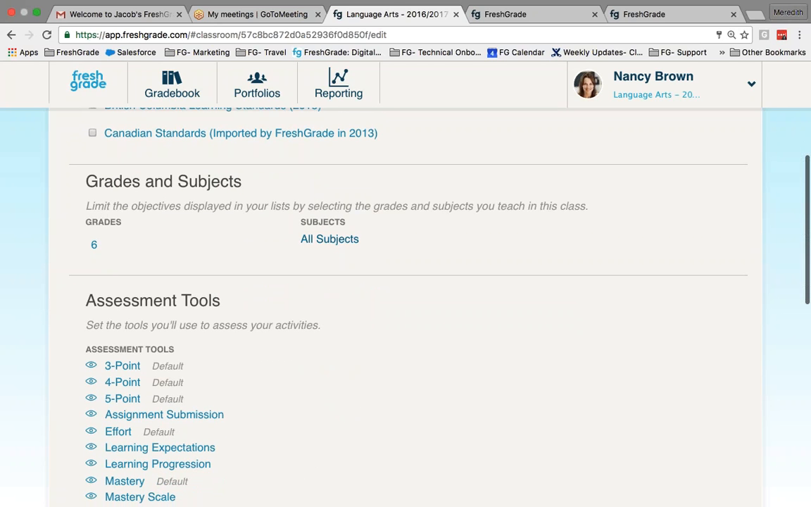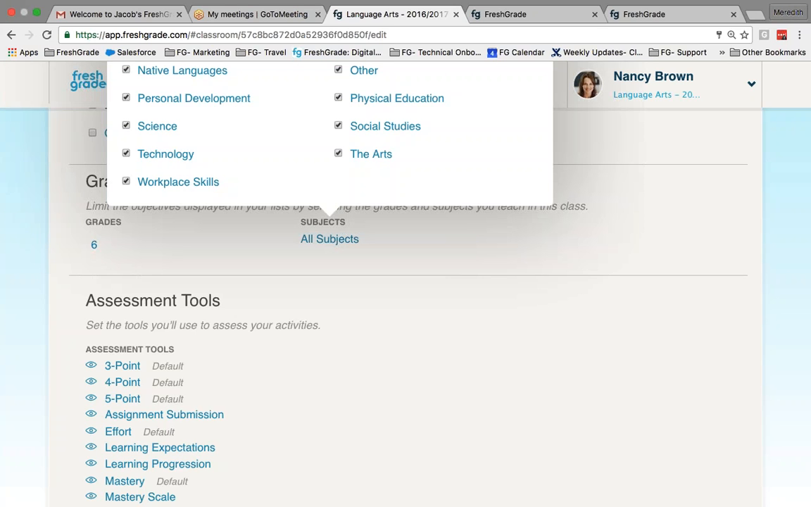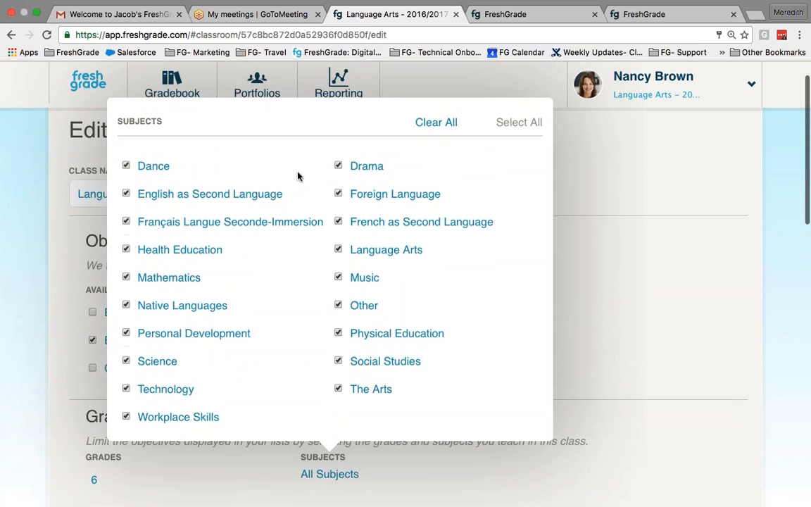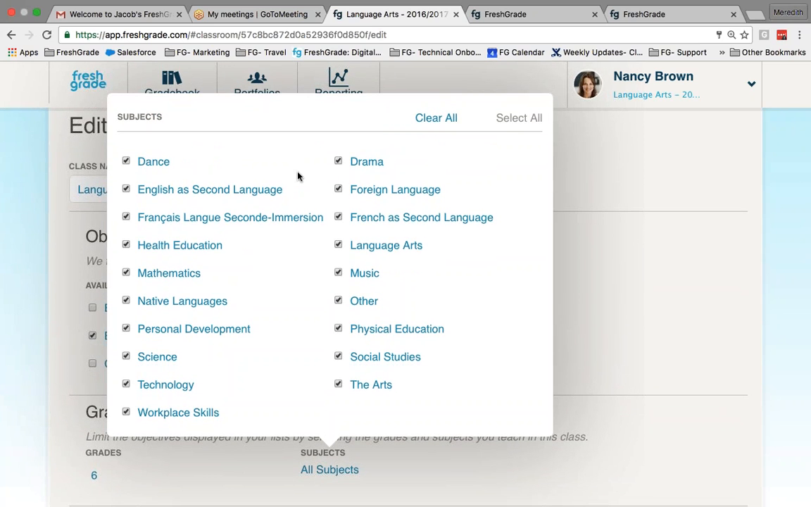Another little call out as we scroll down here is the grades and subjects. My class is set up for a grade 6 class that is pulled in through MyEdBC, and the subjects that I teach as well. So in the case of elementary school, I invite you to take a look and drill down into what subjects there are. But with elementary, you're usually covering most, if not all of these subjects, but you can actually control which objectives are pulled through. And when I keep referring to these objectives, I'll be coming back to that when we get into the gradebook.